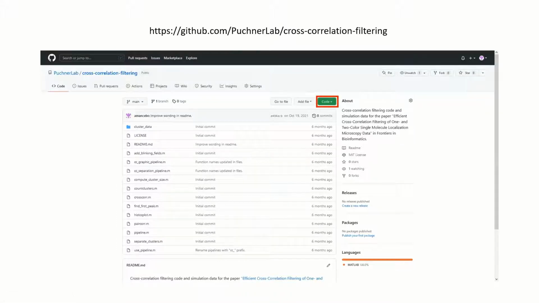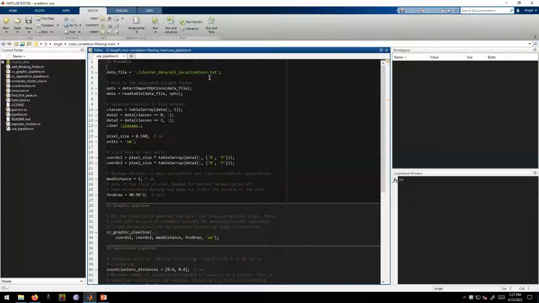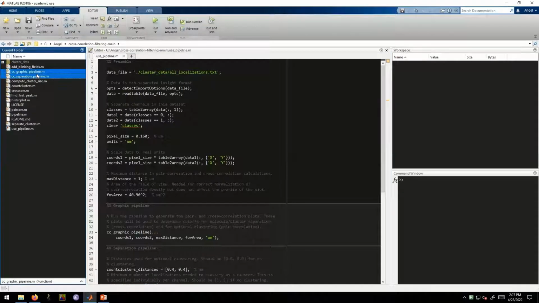Now I'll show an example of running the code in MATLAB. So first we set up a sort of preamble where we load our data and we format it for using it in the code. The point of entry in the code are these two functions, CC graphic pipeline and CC separation pipeline. Graphic pipeline computes the pair correlation and cross correlation and gives some reasonable distances for using as cutoffs in CC separation pipeline, which then returns a separated molecule list based on the supplied parameters.